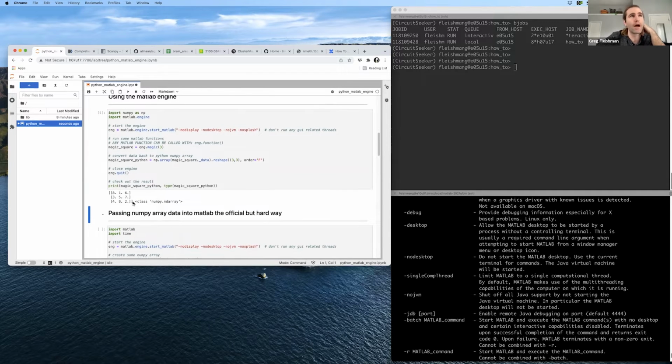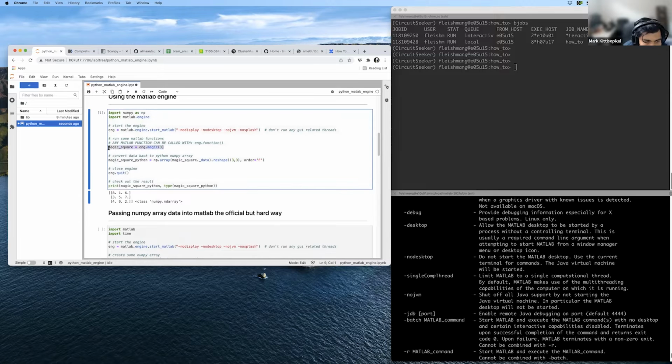Okay, and so you can see we got a result that is a NumPy array. It is a 3x3 magic square, but it was MATLAB that actually found this matrix and created this matrix. So you could replace this line with any chunk of MATLAB code.